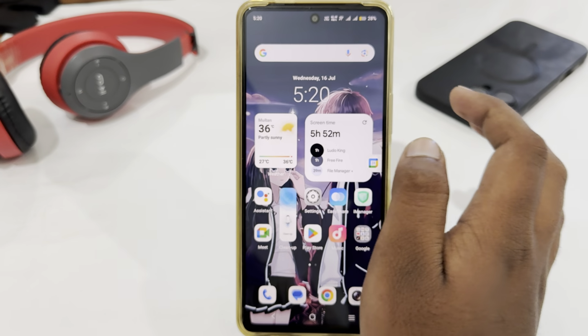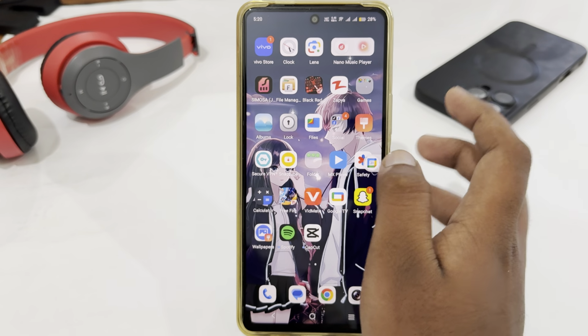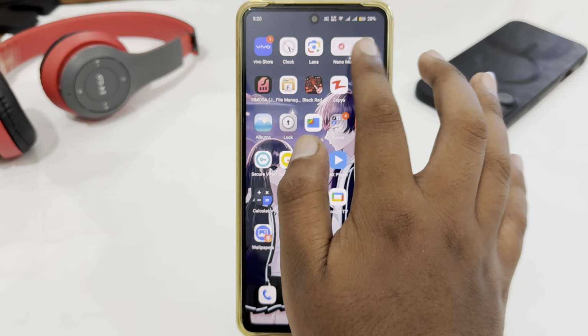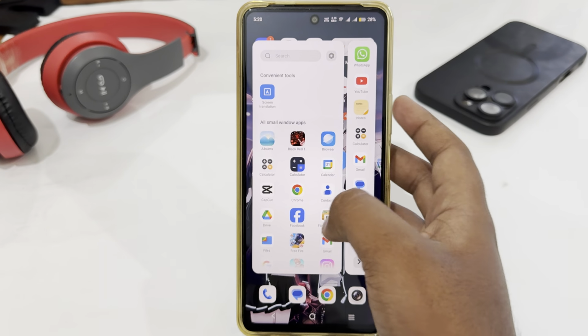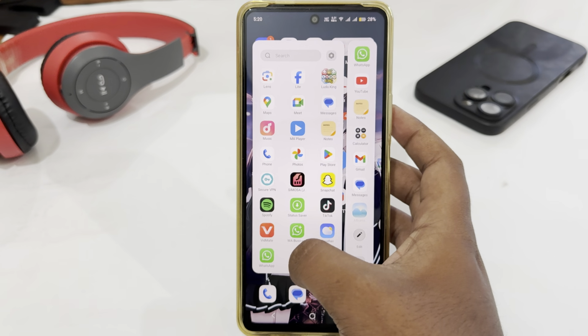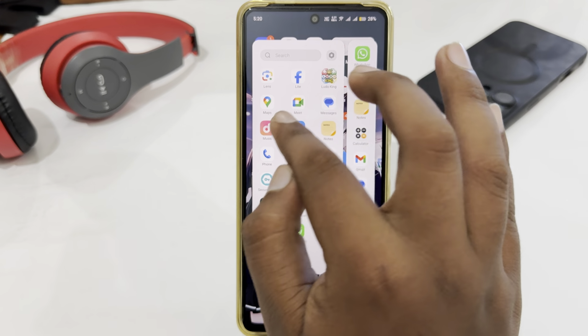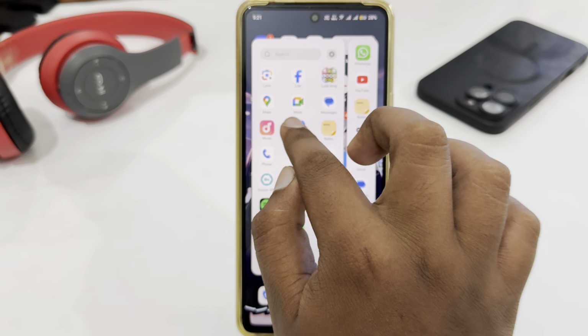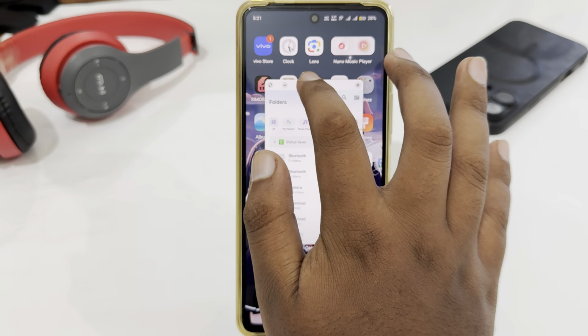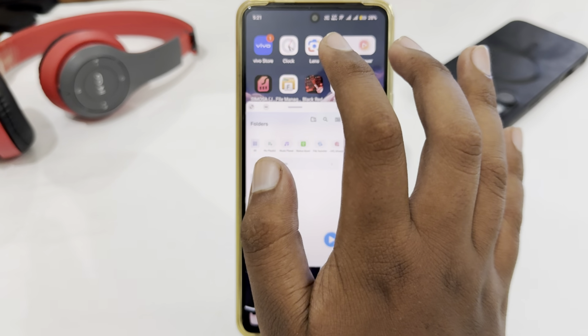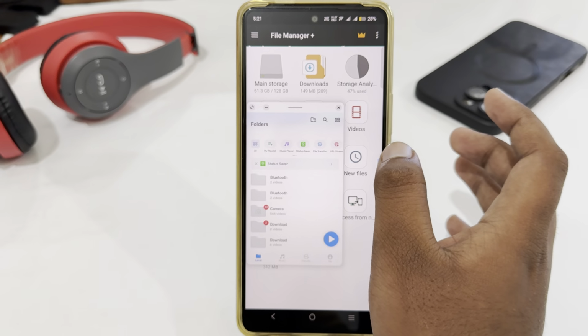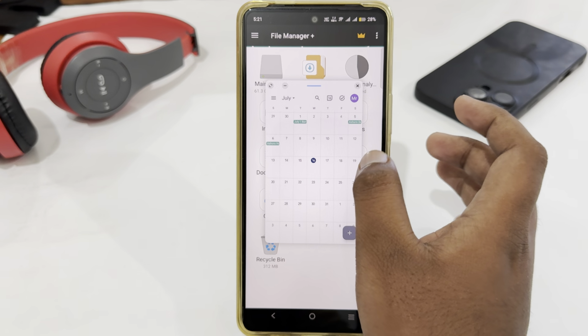You can minimize it. You can use any other app in a small window. Just enable it and here you have to select the app which you want to use. As I'm going to select this one, just tap on it. So here you can see I am using two or three apps at a time.